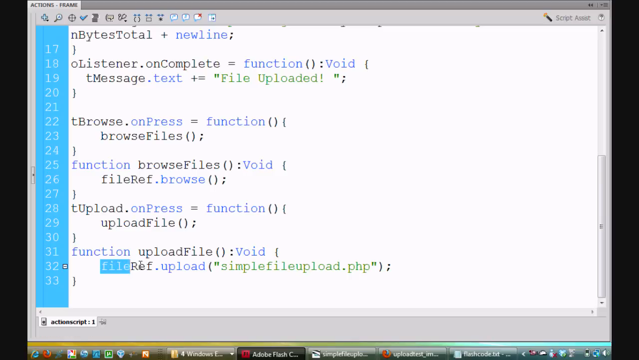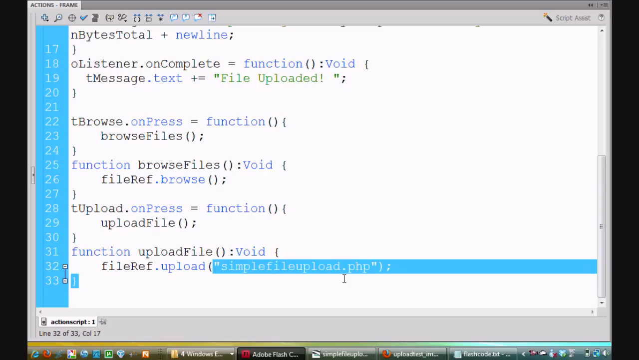FileRef.upload. So once again, this FileRef is our FileReference class object that we named FileRef, and we're calling its upload method, right? Last time we called the browse method, FileRef.browse, built into the class. Now we're calling its upload method, and in between these parentheses, we pass it the path to a file called simplefileupload.php. So when we upload the file, we're going to access a PHP file on our server.